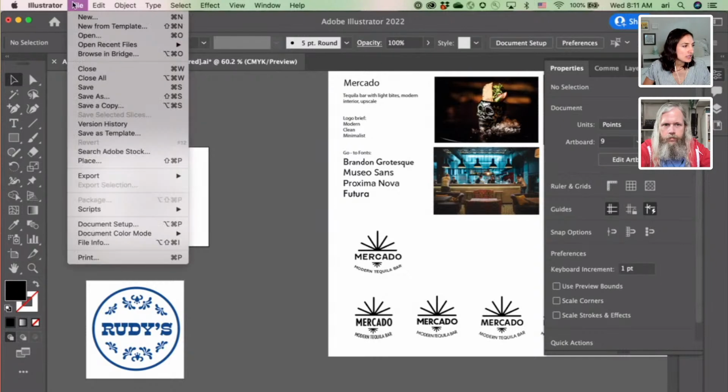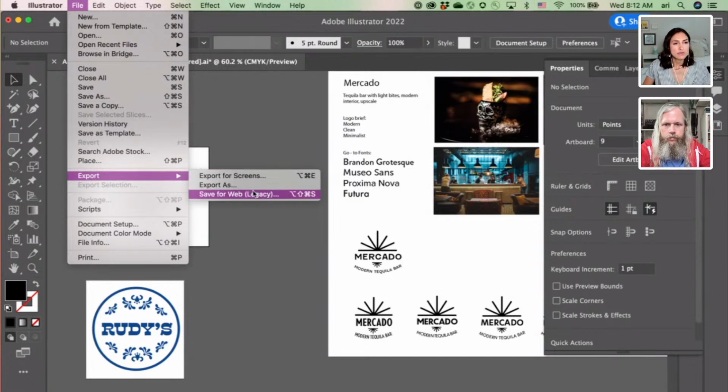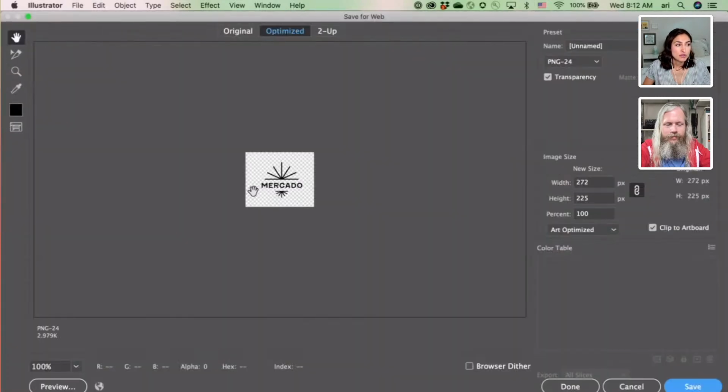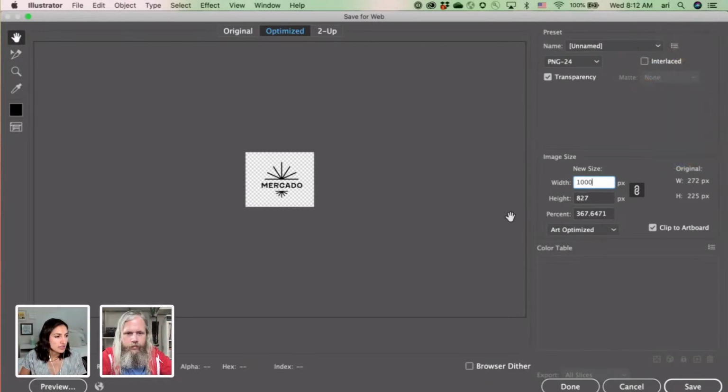So to export it, I experimented a little bit, and Ben was there for this. Save for web is what I've been doing for years, and it really did export the best quality image. And I just increased this up to like 1,000 so that the image size increases a little bit.